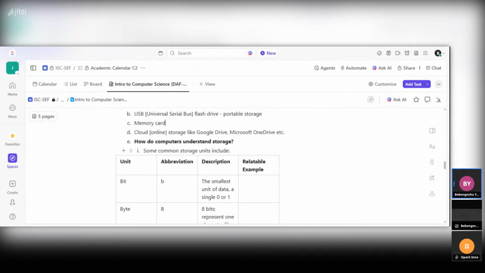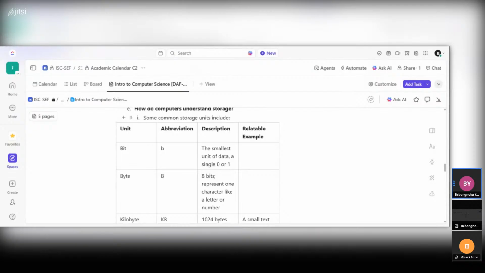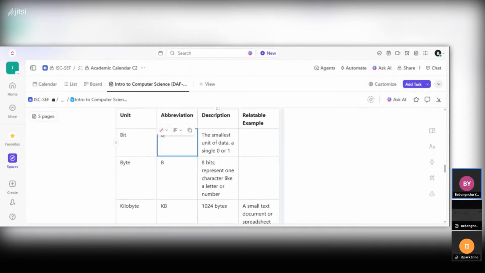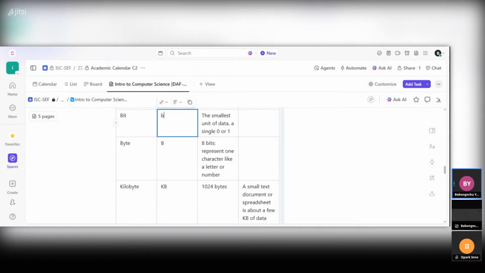So some common storage units include the bit. The abbreviation is a small b. That's the smallest unit of data, which can either be a single zero or one. I'm sure we saw binaries during the foundation level, either zero or one. So a bit is either a zero or a one. That's clear, right? Okay.